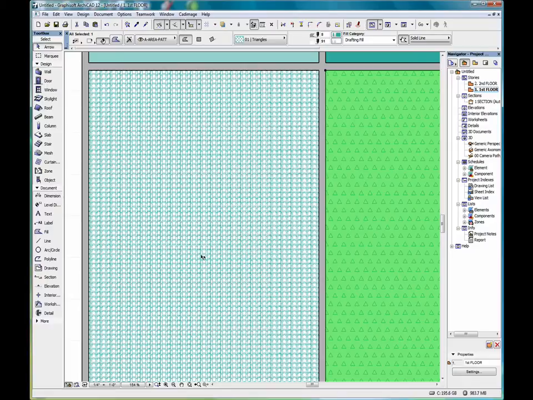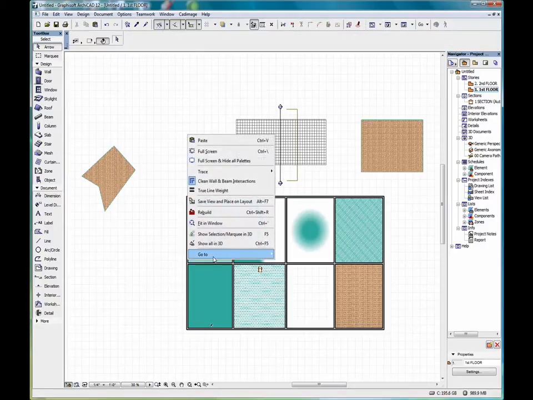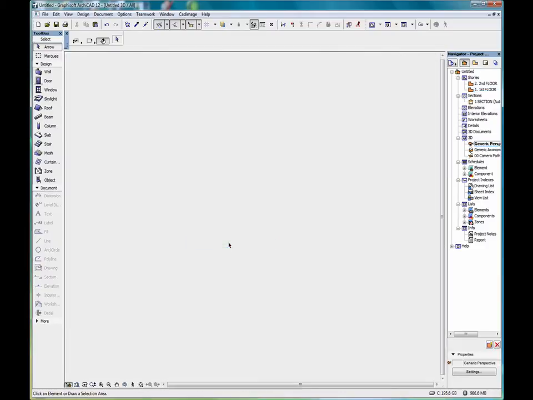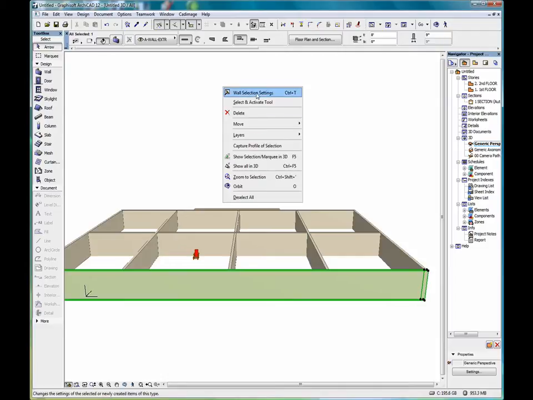If we're printing or plotting these fills, it doesn't matter which way we have it on the screen, it will print as the vectorial, even if the on-screen view is set to bitmap. If we take an element that we can see in the 3D view, or actually let's demonstrate this by going into the 3D view. By right-clicking, bringing up the context menu and show all in 3D. Let's select a wall, for instance, and again right-click to bring up the context menu and select wall selection settings.